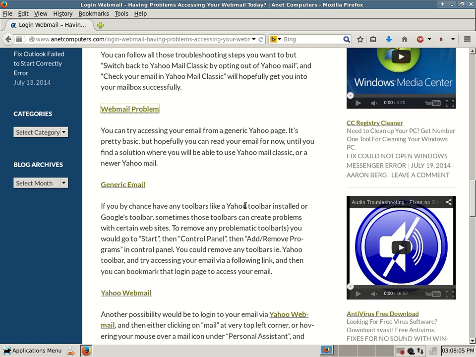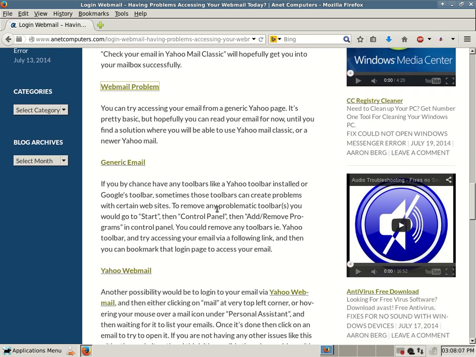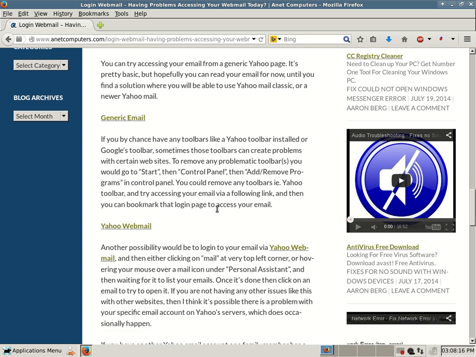Continuing on, you can try accessing your email from a generic Yahoo page. It's pretty basic, but hopefully you can read your email for now until you find a solution where you will be able to use Yahoo Mail Classic or a newer Yahoo Mail.